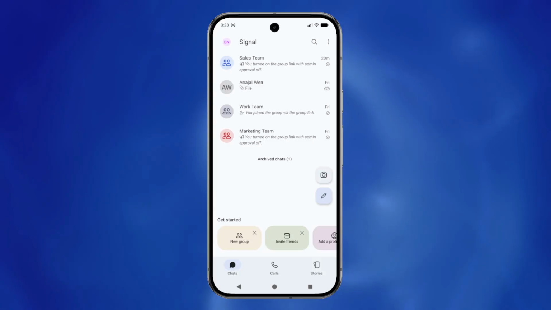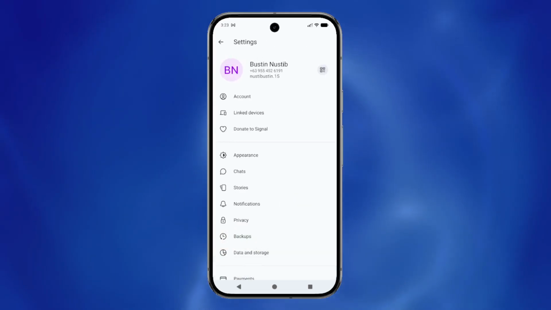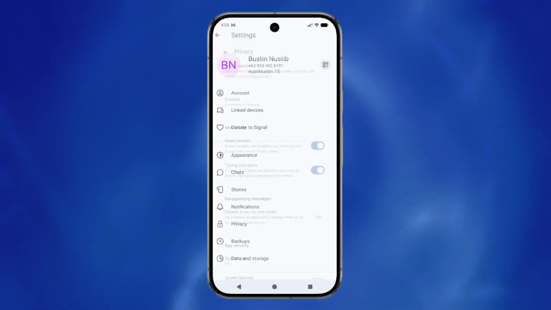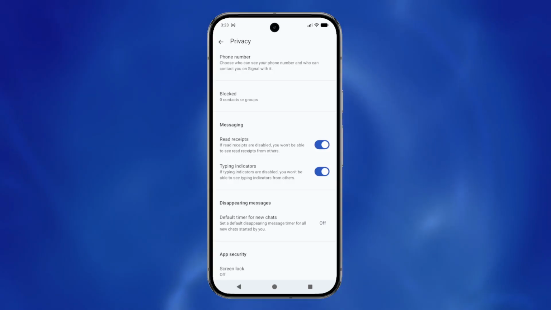Once you're logged in, tap your profile picture located in the top left corner of the screen. This will open your account settings where you can manage various privacy and security options. From there, tap on Privacy. This section contains all the tools you need to control who can see your information and how your app behaves when it comes to security.